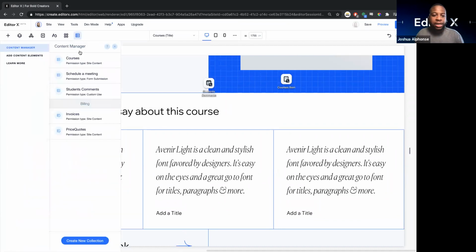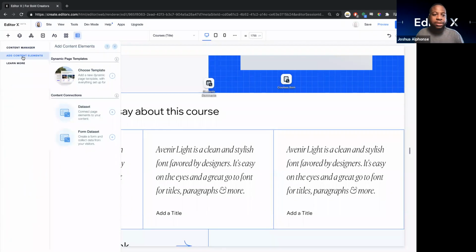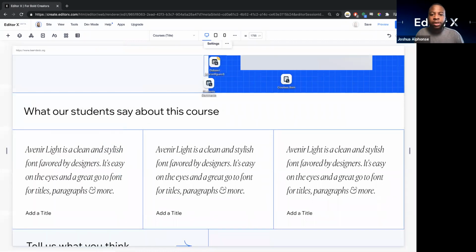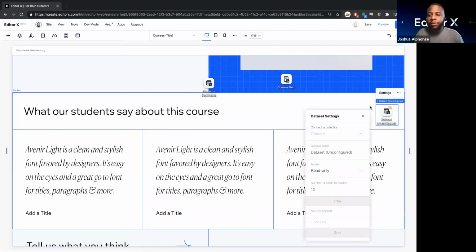So all we'll have to do is go to the content manager, add another content element. And this time around, we'll just add a data set, not a form data set. So now that's added to our page. Click settings, and we can choose our collection. So again, let's choose the student comments collection.